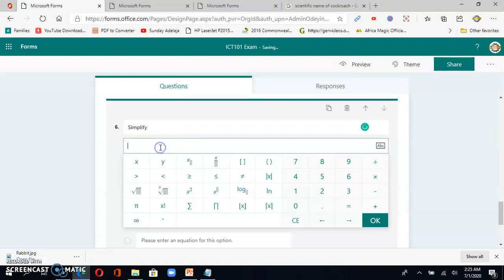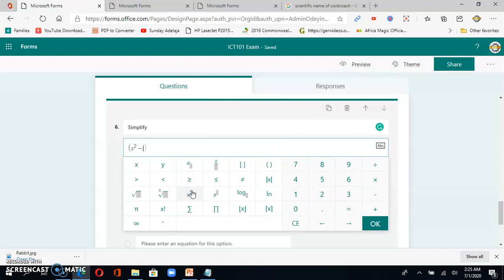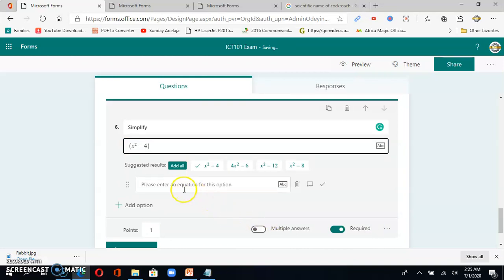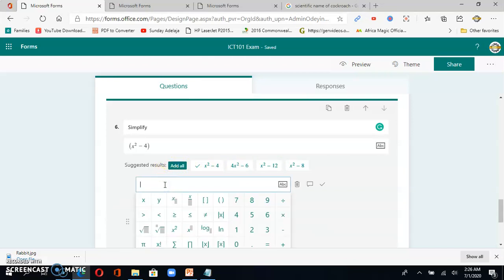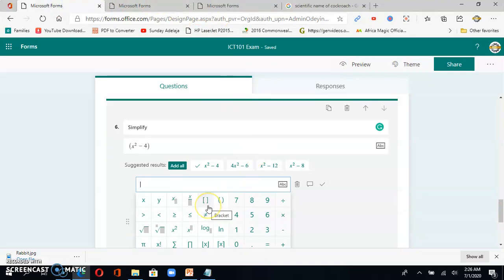Now the question, in brackets, x squared minus 4, and OK. Now what's the first option? Anytime we have an equation, the system automatically gives us suggestions of options that we want to add. It's saying add all, but I don't want to add all of this. So let's create the first one, 2x minus 1 into x plus 2.